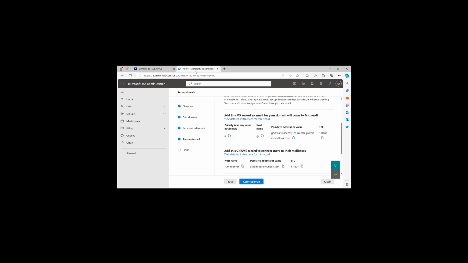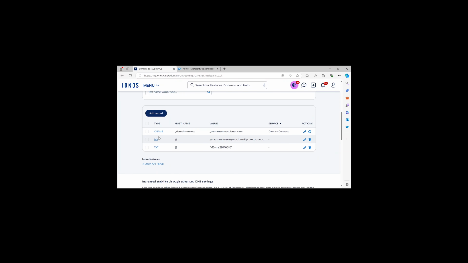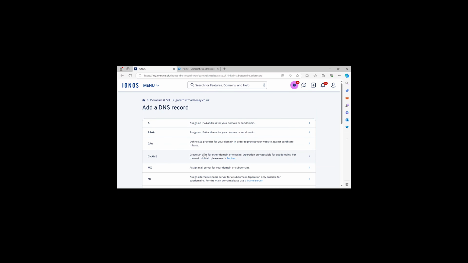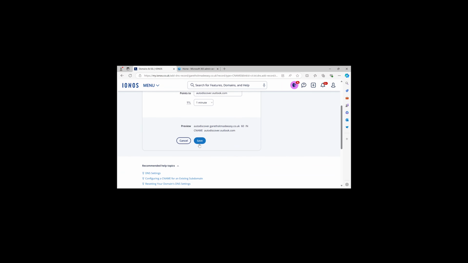Now we need to create a CNAME, so we're going to copy the value. What this does is, when you're adding an email address to Outlook for the first time, Outlook searches for the email address in Outlook 365. If you've got this entry, it should pick up the mailbox. If you don't have this, then it probably won't work. So we'll set that for 1 minute and click save.